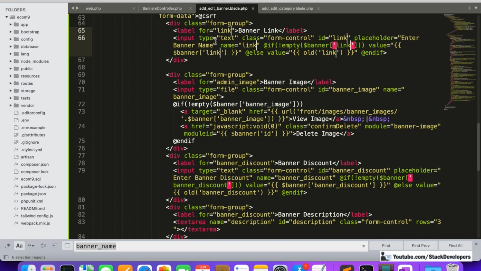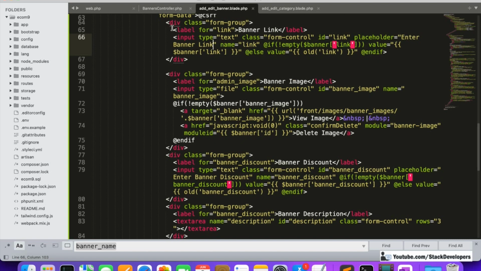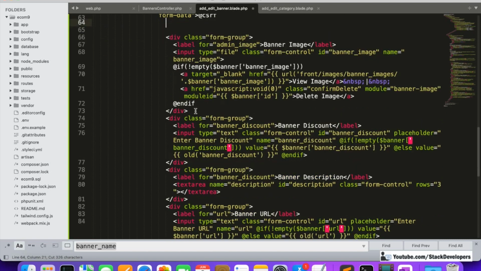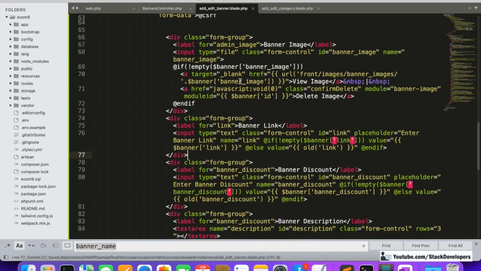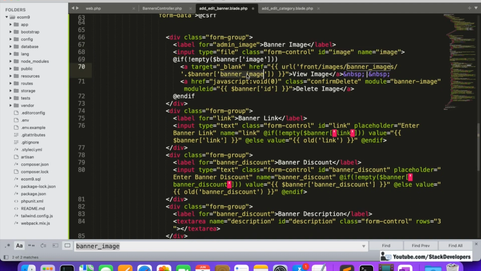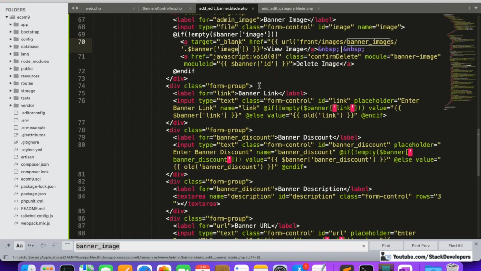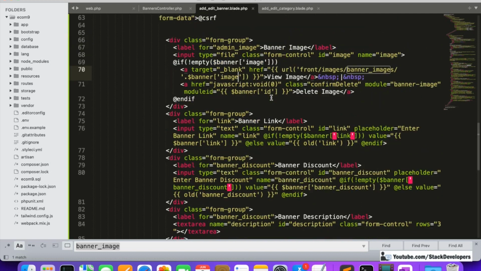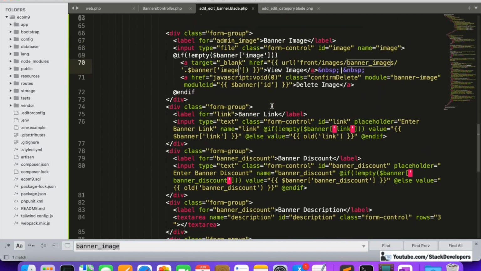In the same way we will use banner image, and here what we can do, we can bring it down. First banner image will come, and here we can simply use image. We can do like this here as well, image. This one is fine. Front images, banner images. After that see banner link. So banner link is also fine.